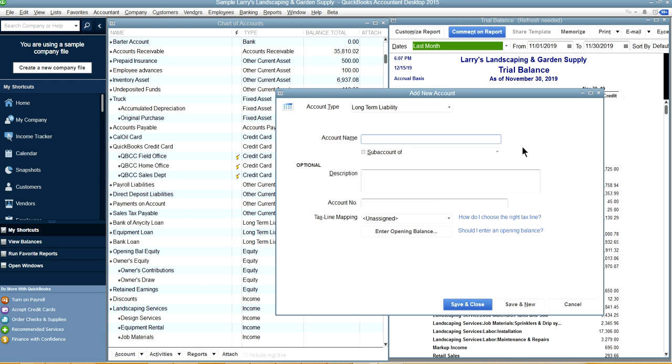Let's say this one is Chase car loan. We borrowed money from the bank and they financed your car, Chase, and it's a long-term loan. That means it's due in longer than 12 months. So copy and paste. Description goes in here: car loan. And account number, you don't need to put anything there. And then save and close.